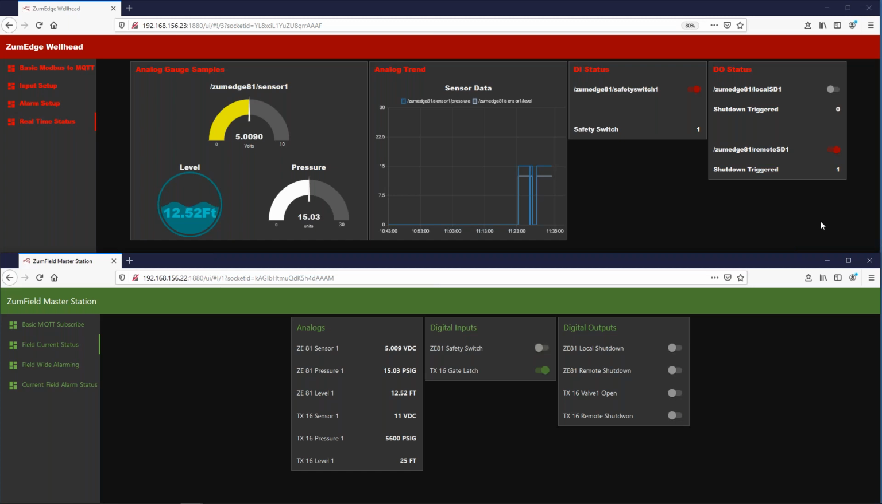If I disengage my digital input, so everything is okay, then I should see that go off. My remote shutdown disengages because the gateway is no longer telling it to stop. I see both my statuses clear on both my end devices. You can set it up to not clear. You can set it up to do multiple different things.